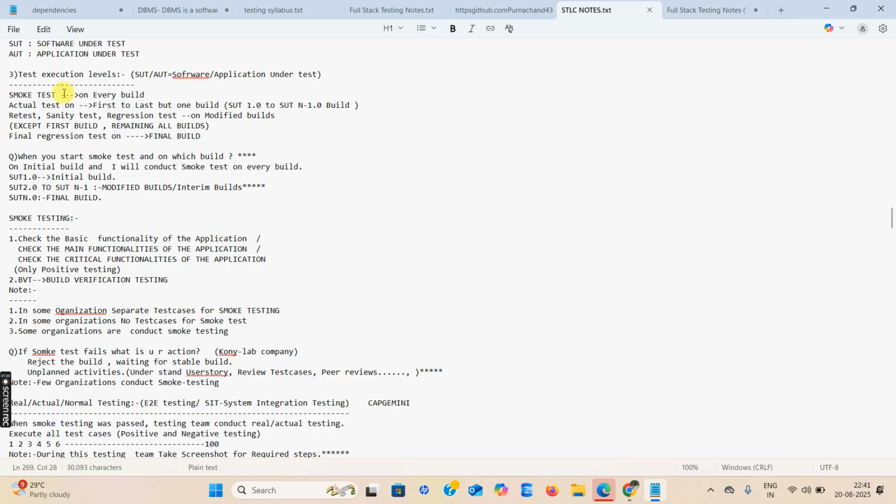Now we can check this one. There are 4 types of tests. The first one is the smoke test. The second one is the actual test, or real test, or end-to-end test. The third one is retest, sanity test, and regression test. Then the final regression test.